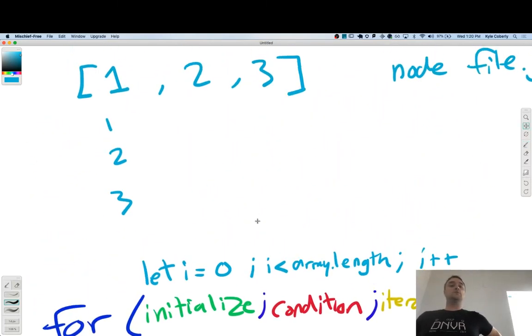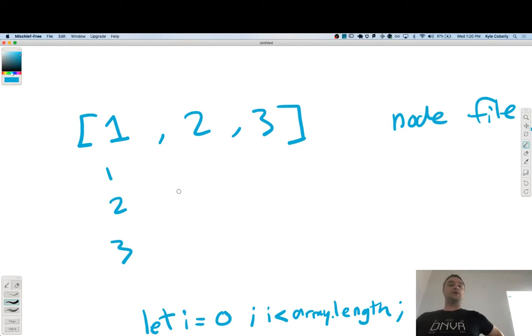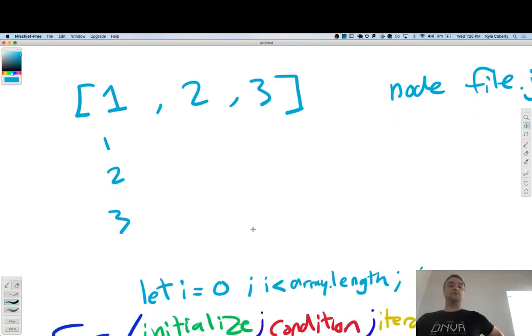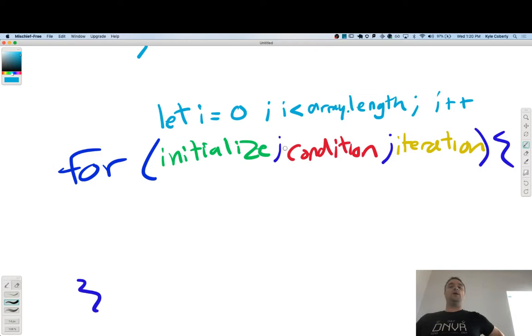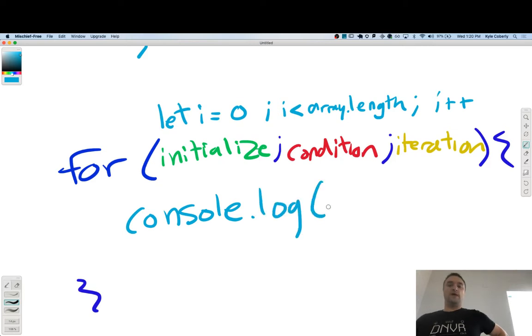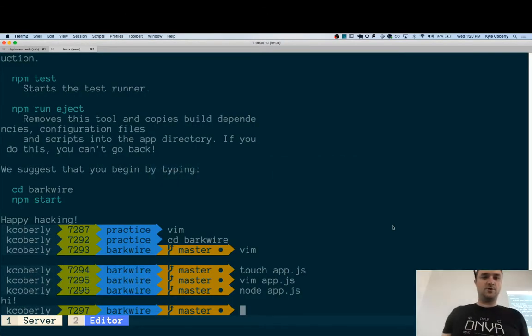The goal was to take in something like this, and poop out something like this. A lot of you got the for loop part right, the header, but you were console logging just the array. If we do that, that works. We can say console.log array, and it'll print out the array three times, like so.